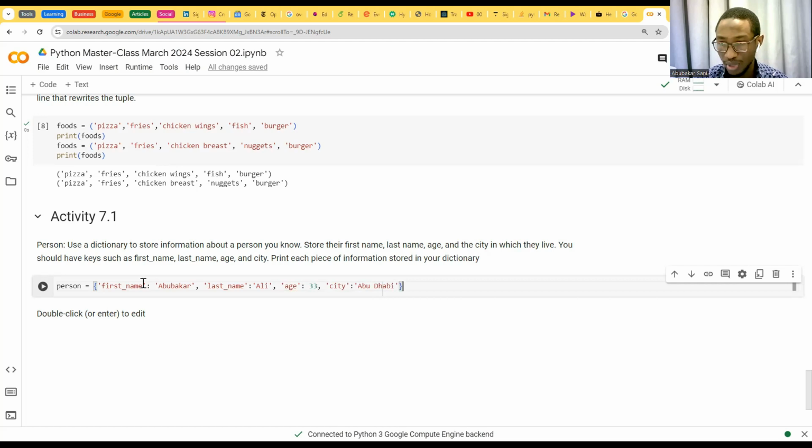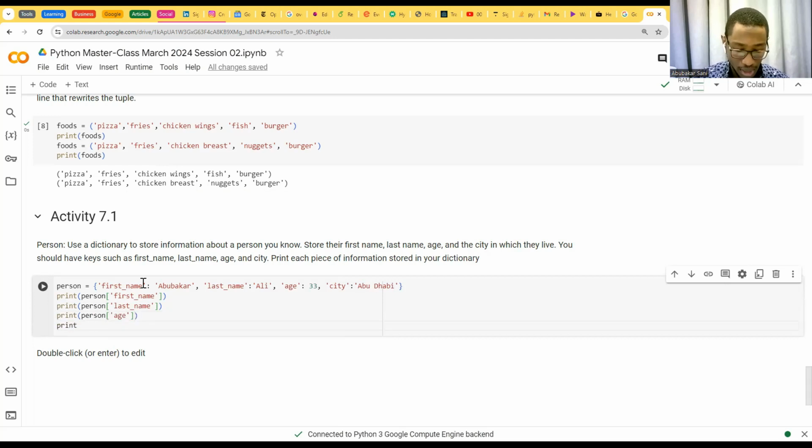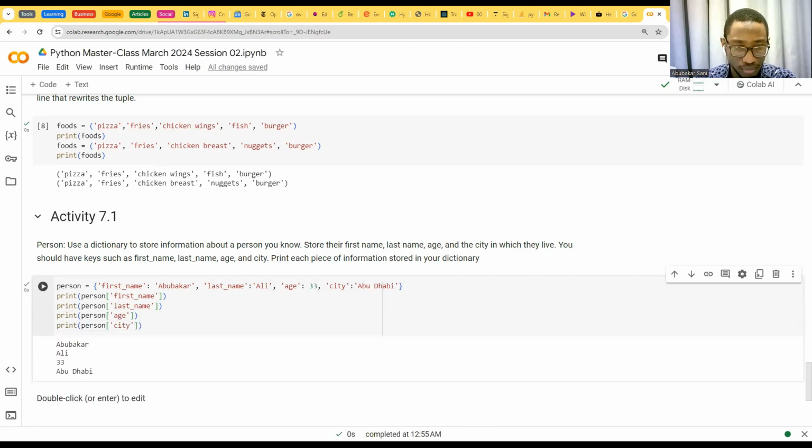We have saved this, and we would like to maybe print each piece. I can say print person first name, which is something we want to print. You can also do the same again: print person last name. Again, print person age. Let me print person city. So this will print out whatever you have. Okay, so as you can see, this is a dictionary.